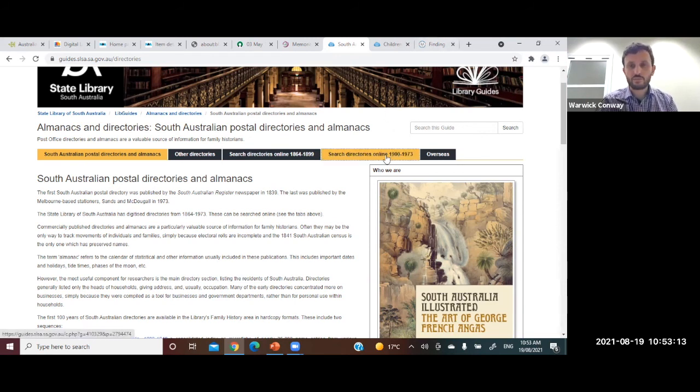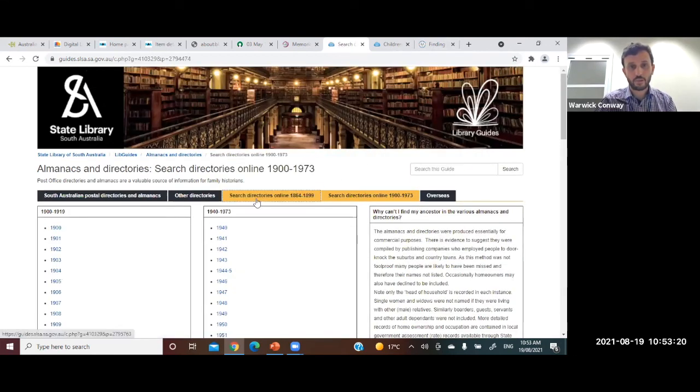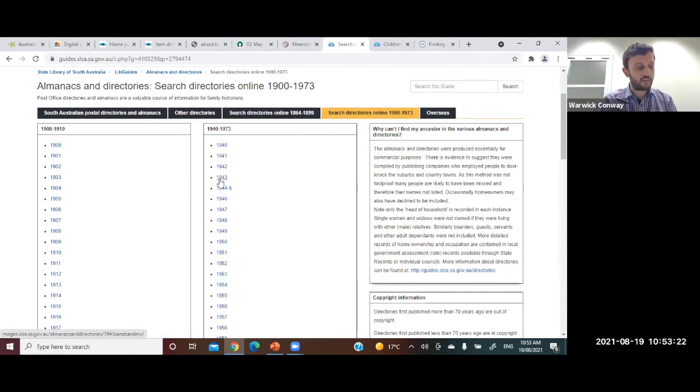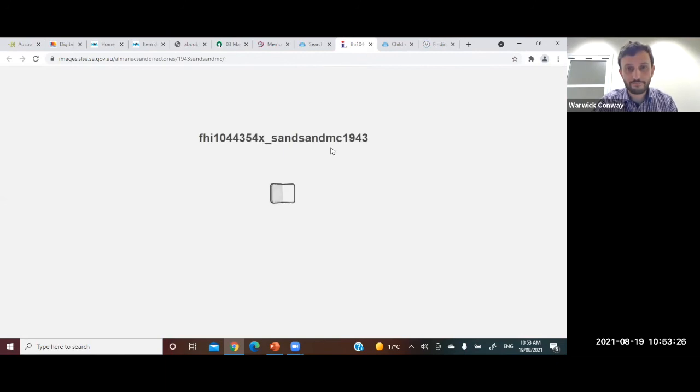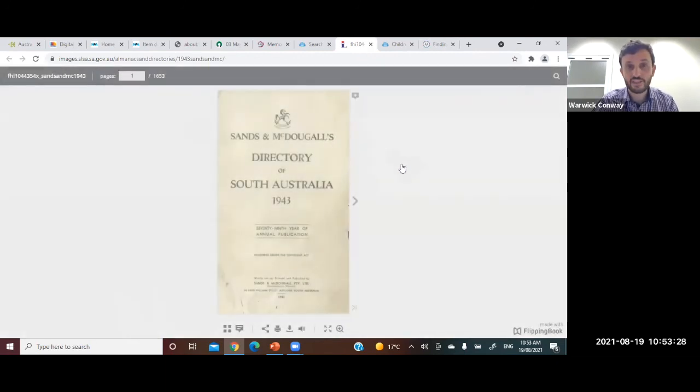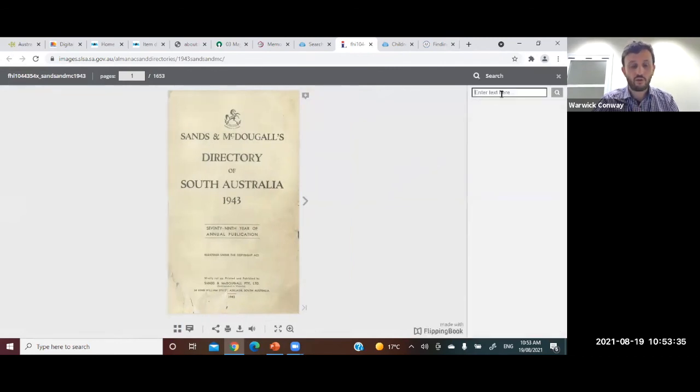So what we're going to do, because we know around the 1940s Thomas lived in McLaren Vale, is see if we can find him there. So I'm going to just quickly click on the 1943 directory. Hopefully this loads. You're seeing that okay? So this is the directory for South Australia. We can search for rake.